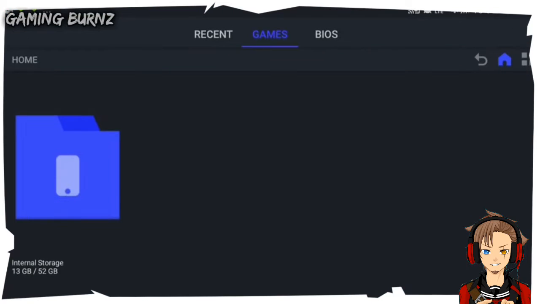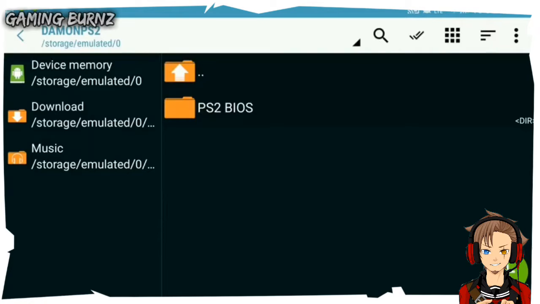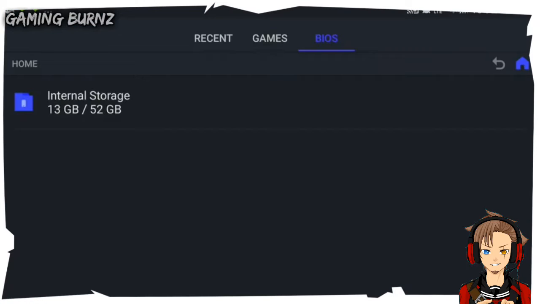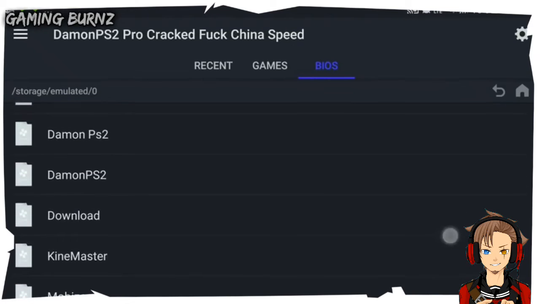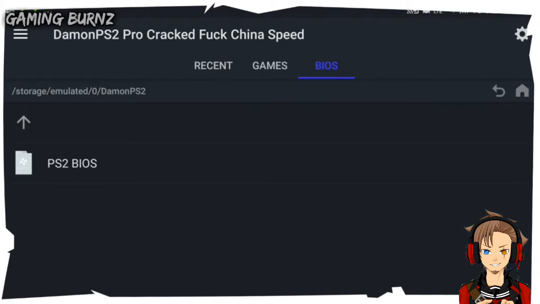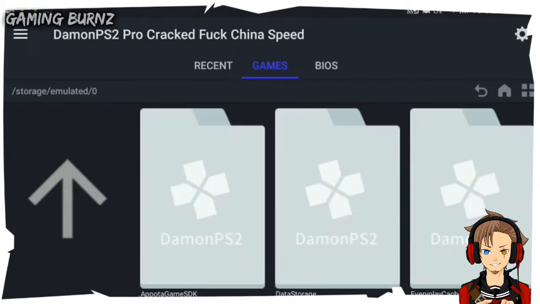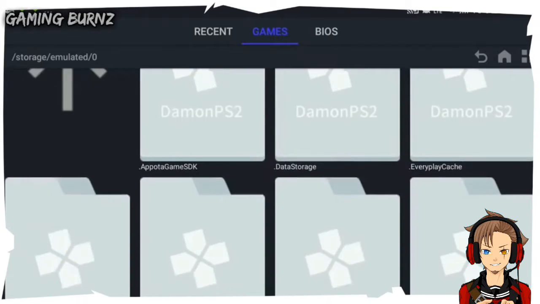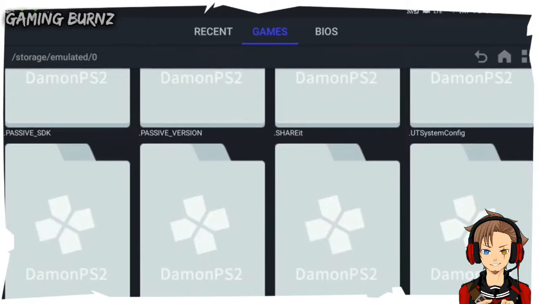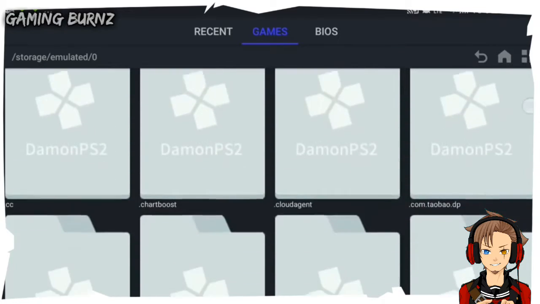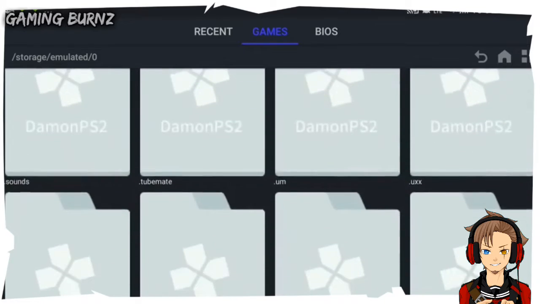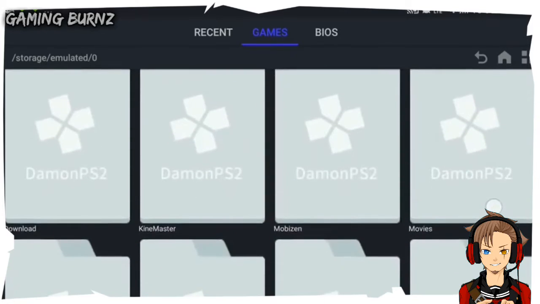Now go to the installed APK of Damon PS2 and go to the BIOS folder. Sorry, the BIOS section, guys, not the game section, the BIOS section. Go to the PS2 BIOS folder and you're going to find a bin file like this. Just select that, and now you can go to the game section and go to the place where you have downloaded the ISO file of God of War 2, which you get after extracting the God of War 2 zip file. I just saved it in the Damon PS2 folder. You might have saved it in downloads or something like that.